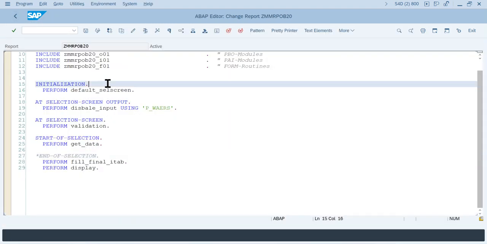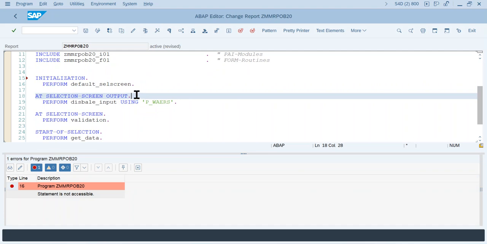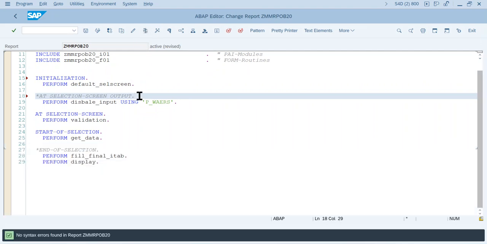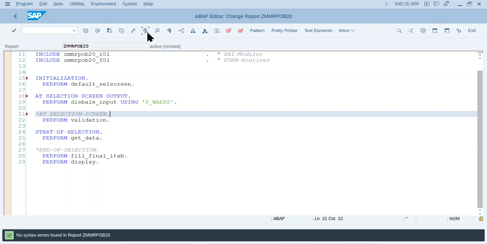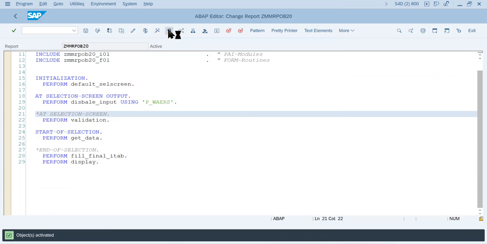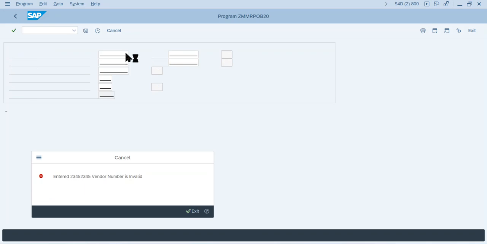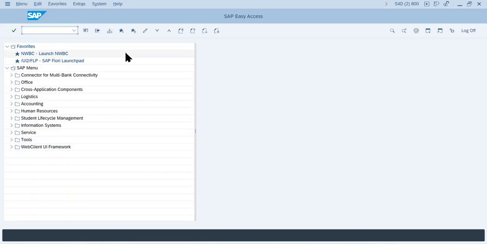Do you think it is going to default? It will definitely give an error now. What if I comment at selection screen output? Or what if I comment at selection screen? Is it going to do the validation now? Let's see. I execute, I enter wrong data and I click enter. Do you think validation is happening? You see? It is still happening, but it is not in a proper way.